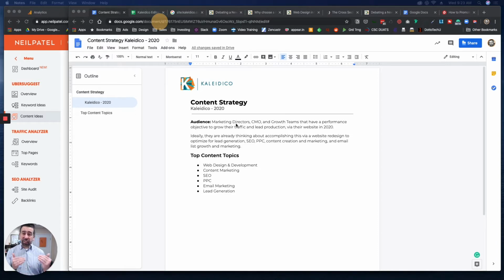And again, we're even going to get one layer more specific. We're going to say ideally they're already thinking about doing this via their website, probably a redesign, as well as lead generation, SEO, PPC, content, and email. It's the little package that we know works specifically well to grow your lead traffic. And then from there, I outline the very specific topics that I want to focus on. You can see this creates the little package that ultimately creates an effective lead generation system that will produce leads each and every time.